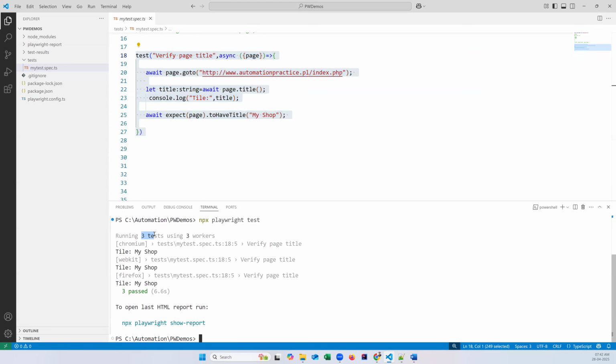Because it is executed on 3 browsers. Every browser is considered as one test. Okay, 3 browsers are executed 3 times, so it is considered as 3 tests. How many workers? 3 workers: Chrome, Firefox and WebKit. So 3 workers.